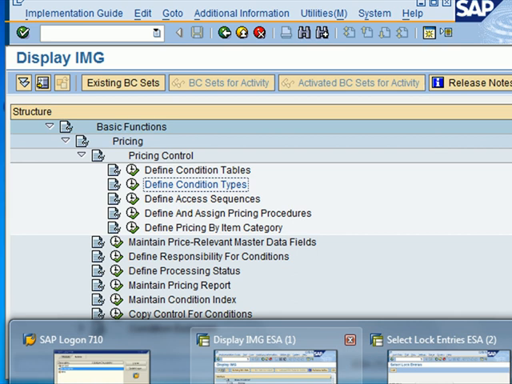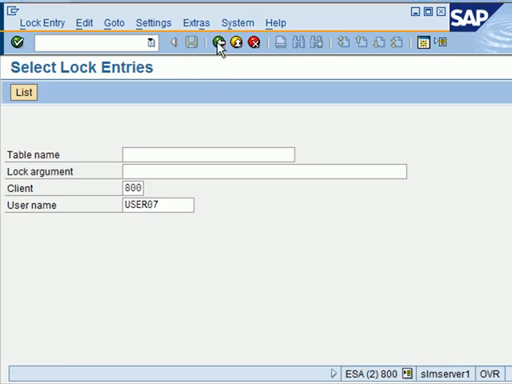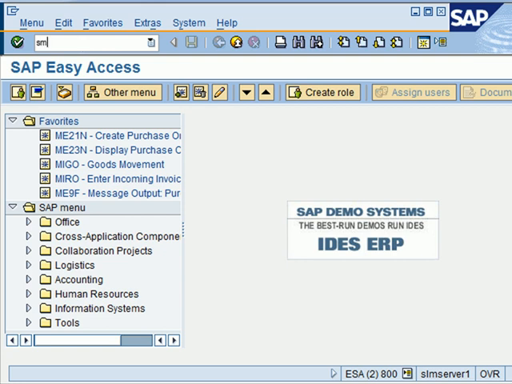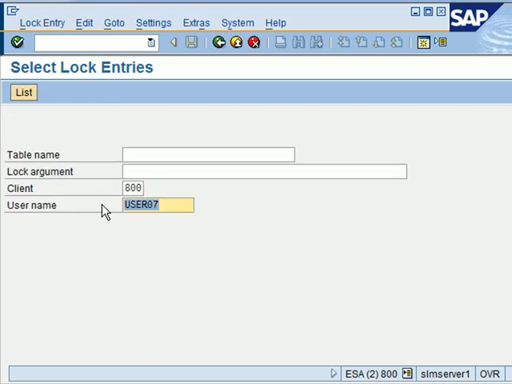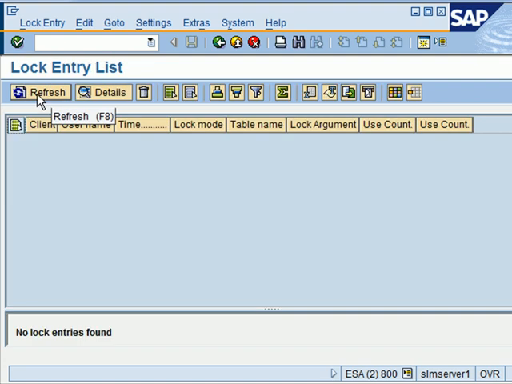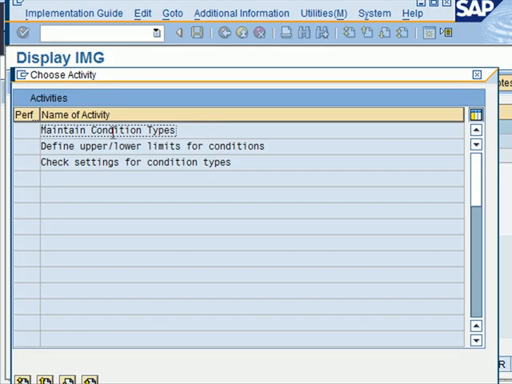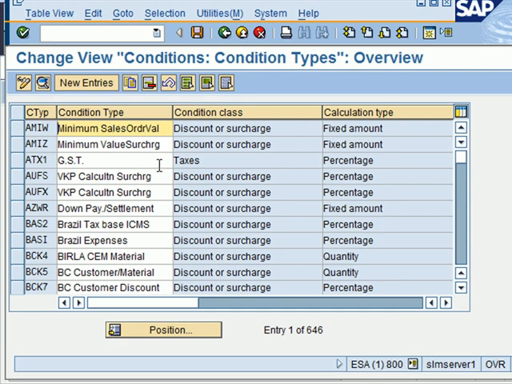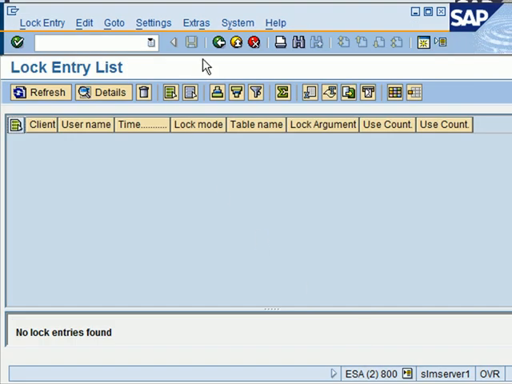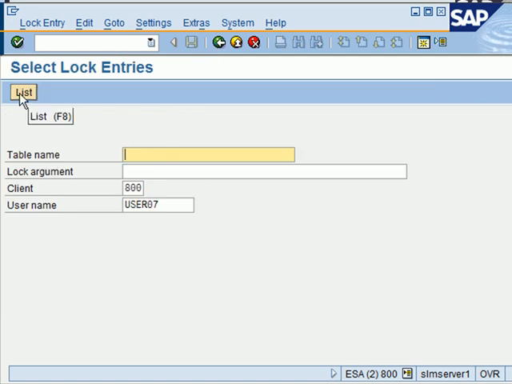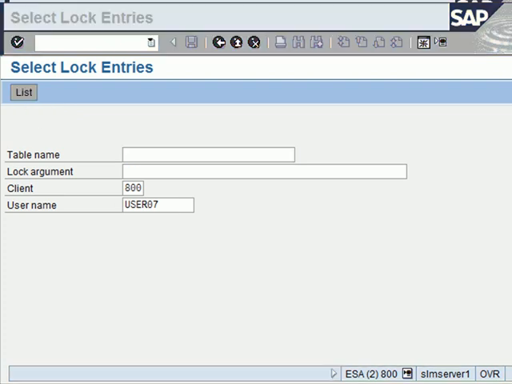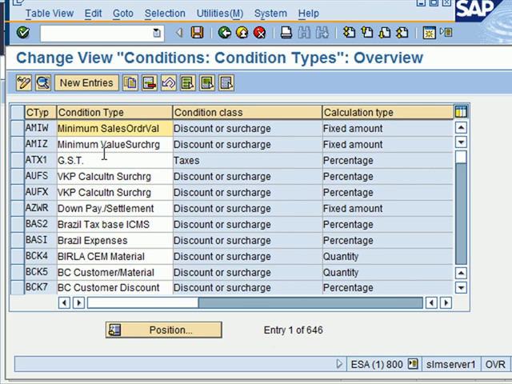So looking at the system, let me go to transaction SM12 and this is my user. If I try to list the lock entries, at the moment there are none. But if I were, in a different session, to open up some customizing, so maintain SD condition types, and then go back to my original locking session and run the same thing again, I hope to get some lock entries, because in this other session I have this open in change mode.